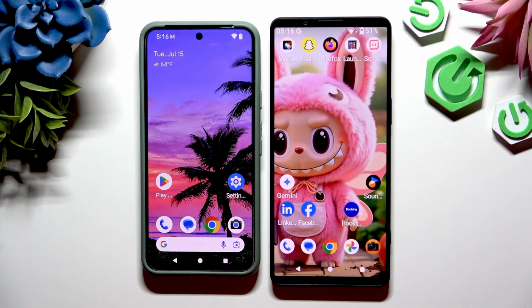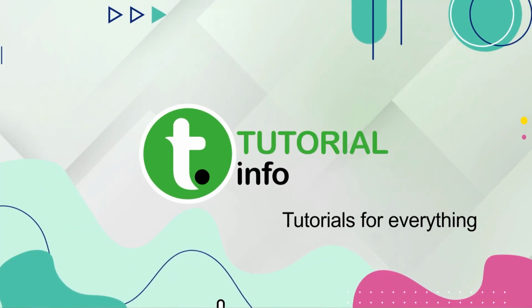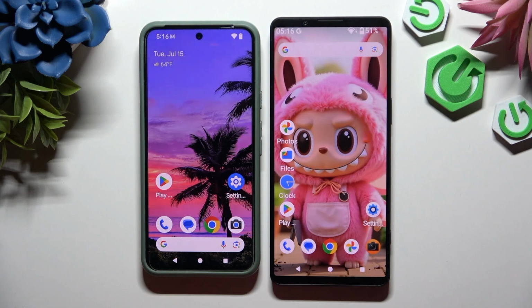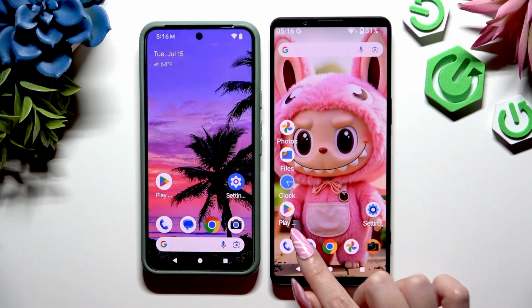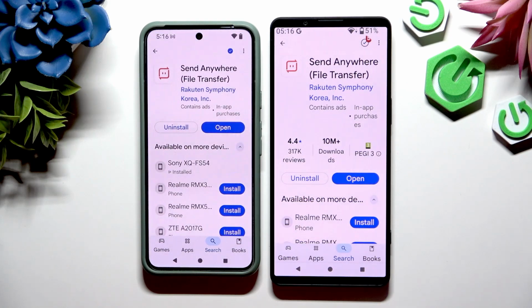Today I would like to show you how you can transfer files from an Android device to SONY Xperia VII. Begin by opening Play Store on both devices. Now download a free app called Send Anywhere, and when it's ready, launch it.